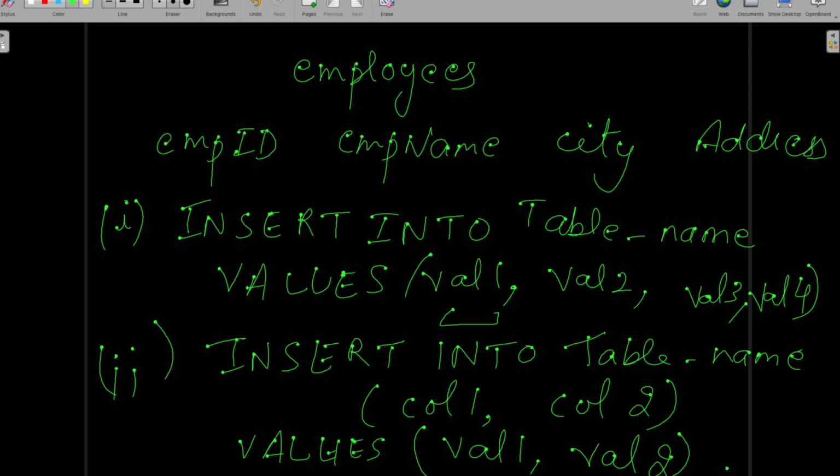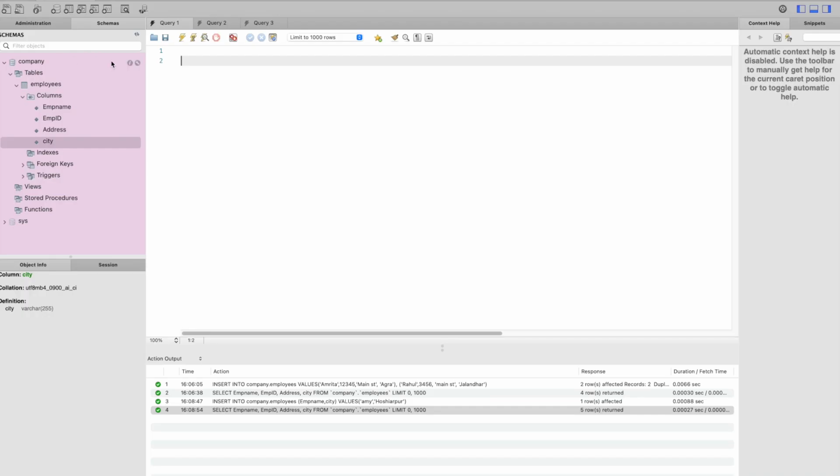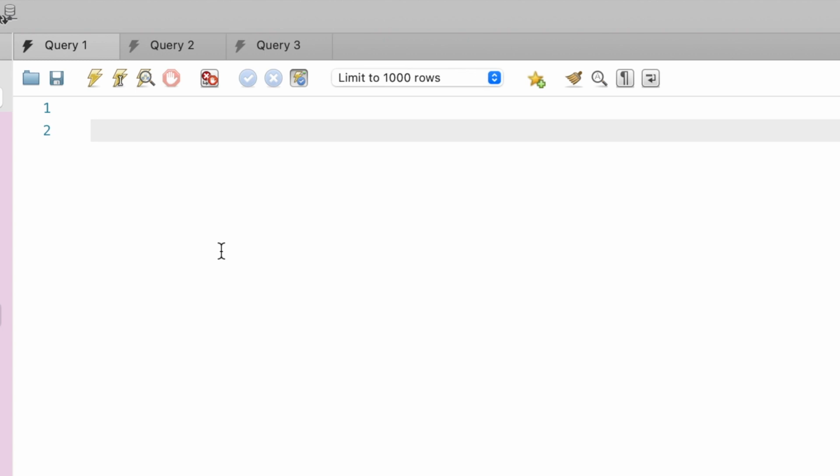Go back to our MySQL workbench and try writing these queries. So I already have this company database with a table called employees, and this employees table have these four fields, or you can say that four columns. Now we are going to write the insert into statement to insert values for these columns. First we'll add values for all the columns. For that we will write insert into. Now when you are adding the values to the table, you also need to provide the name of the database. How you can provide that is company dot employees. That means in company database you want to add these values to the employees table.